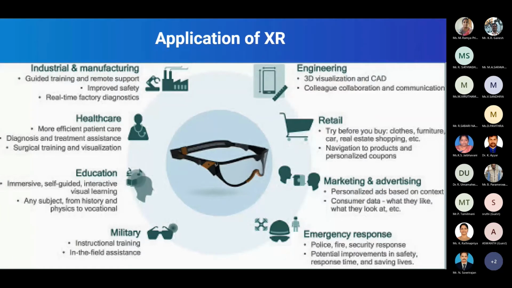The first one is guided training and remote support. For example, if you are finishing your college and getting into an industry, you don't know how the industry standards work. So as a solution maker of XR, we develop a lesson plan in which you experience everything in 3D and work with it to understand how the instrument works. So that comes under industrial and manufacturing.